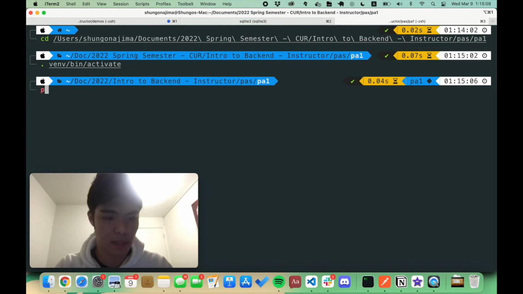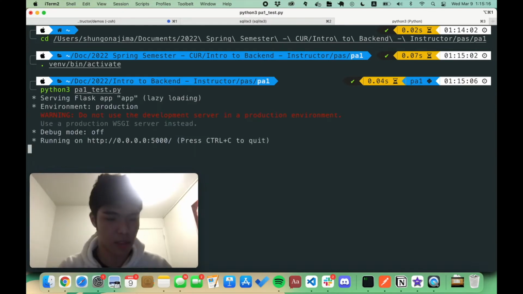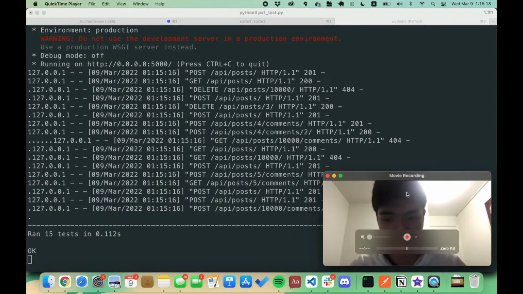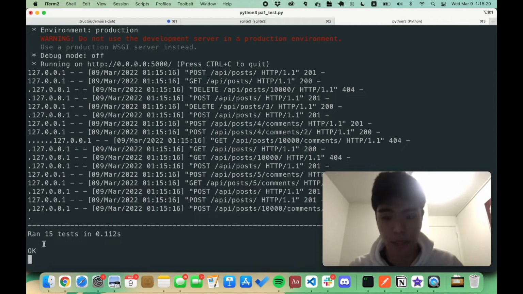And once that's done, you can run the test file. I'm just running it on the solution code, but you should be able to see the number of test cases that pass. So that's how you run the test cases that we provide you every Saturday. So keep that in mind.